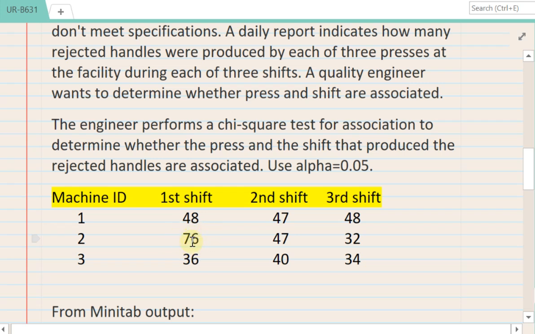And other than that, if you take a look at, for example, press machine 1, look at the shifts. The number of bad handles is pretty stable here, right? 48, 47, 48. So it looks like there are some issues with press machine 2. See the variability between shifts as it pertains to the number of bad handles.